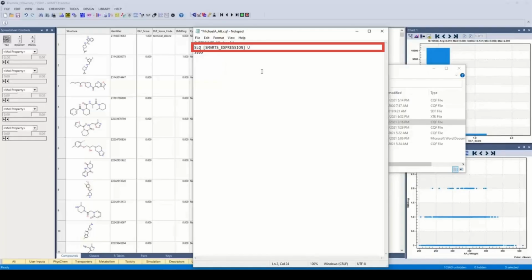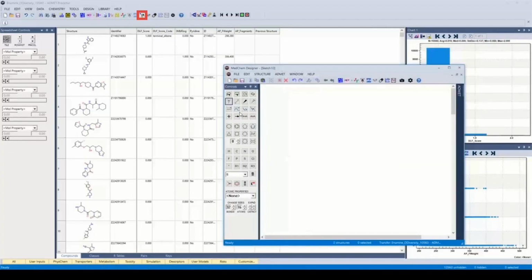So how does a Michael acceptor look in the SMARTS language? If you don't speak SMARTS fluently, there's a very easy process that you can go through to generate a SMARTS expression for the structure that you're looking for. If we want to define a Michael acceptor, we can simply draw it in MedChem Designer. We can draw this as an alpha, beta unsaturated system like this, put our carbonyl here, and we're done.